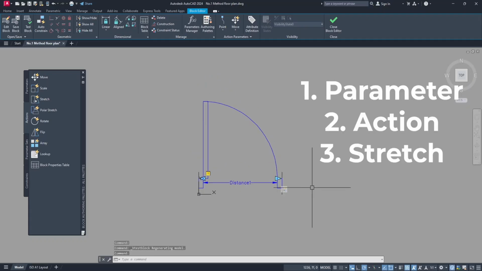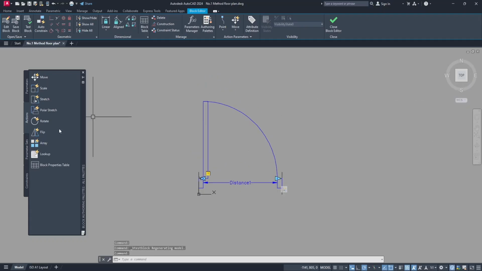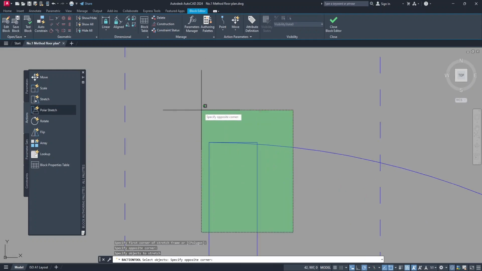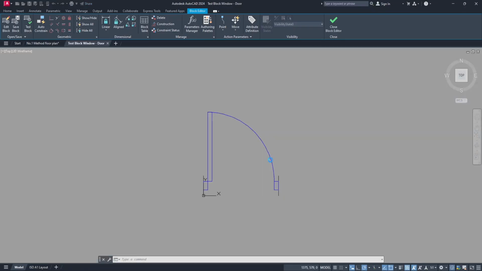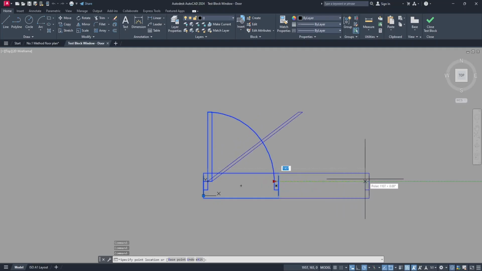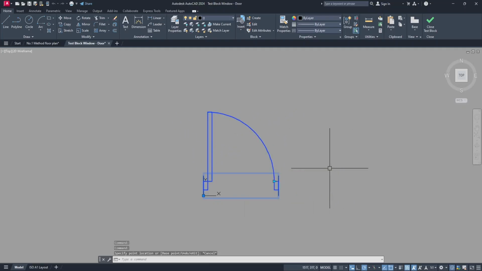The third thing is to give stretch action. Again, select stretch, click parameter, point, frame the top panel. For the object, select the top inside the frame. Again, hold on shift and deselect the arc. Press enter. Now if we test it, the frame moves weirdly. Let's fix that. Close the test block.